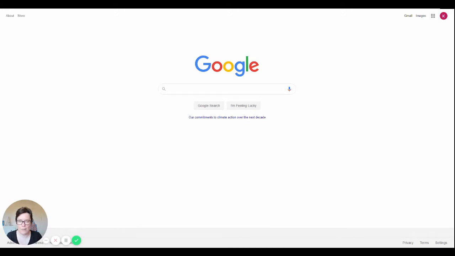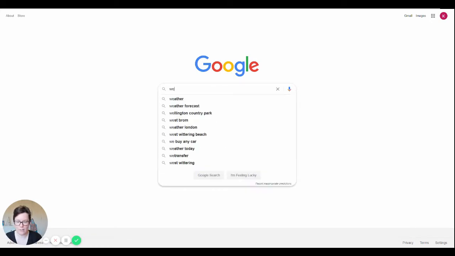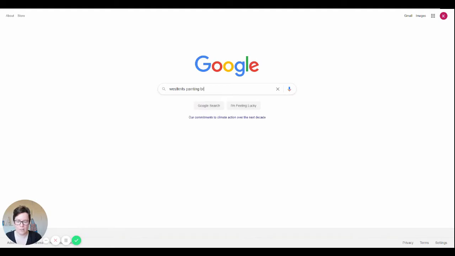So let's just see what we can do with Google. Right now, I'm knitting a pattern by Stephen West, who goes by West Knits. And I'm using him as an example because he's got quite a great online presence and we're going to find plenty of stuff when we search for him. I'm knitting the Painting Bricks sweater.